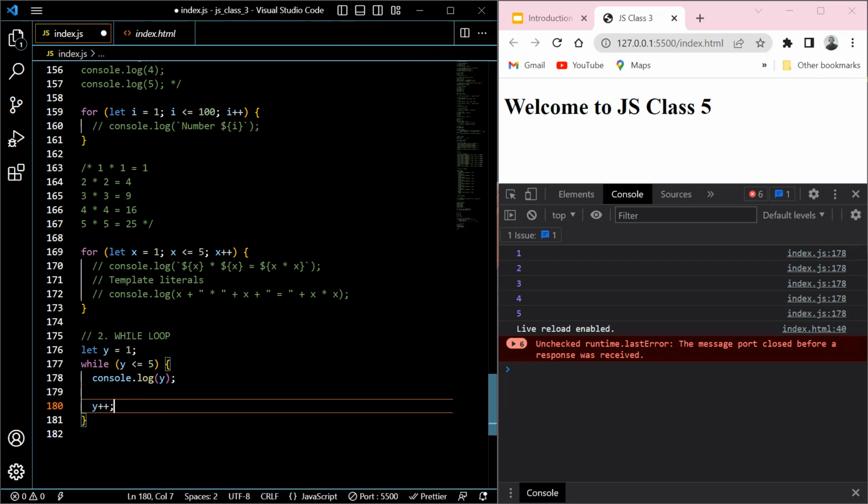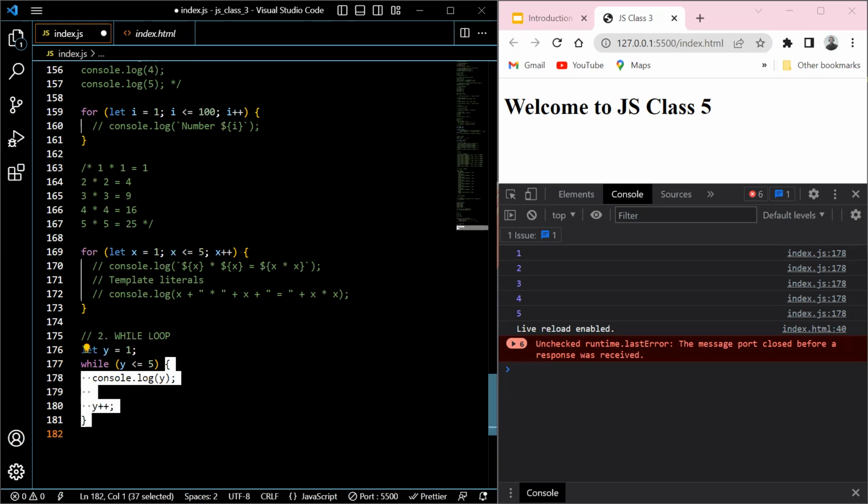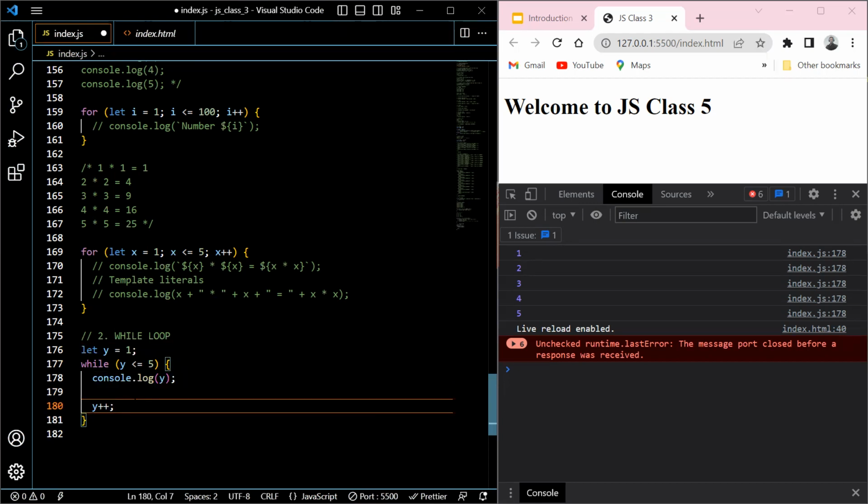We said let y equal to 1. When y is less than or equal to 5, we should console.log y. We didn't include this plus, right? This plus is the one that helps us terminate this block of code. How does it help us terminate? Let me explain how it helps us terminate, then we'll go back to the not terminating part of it, right?